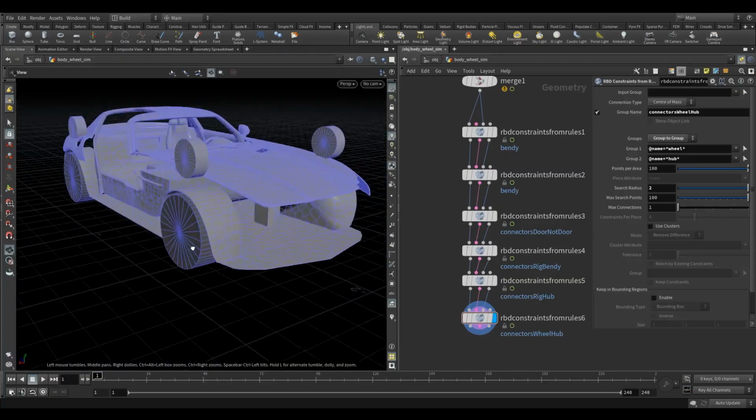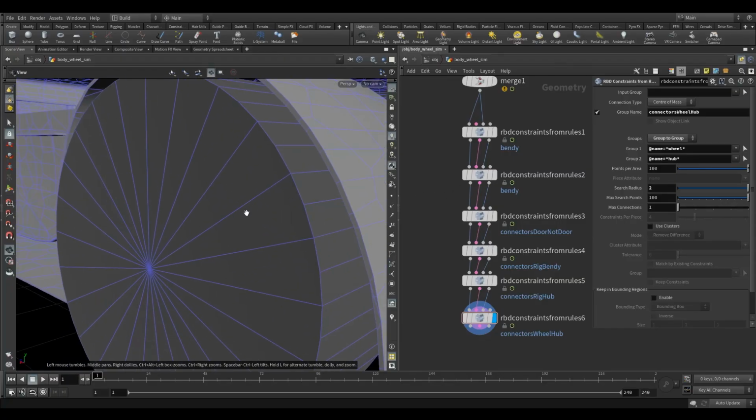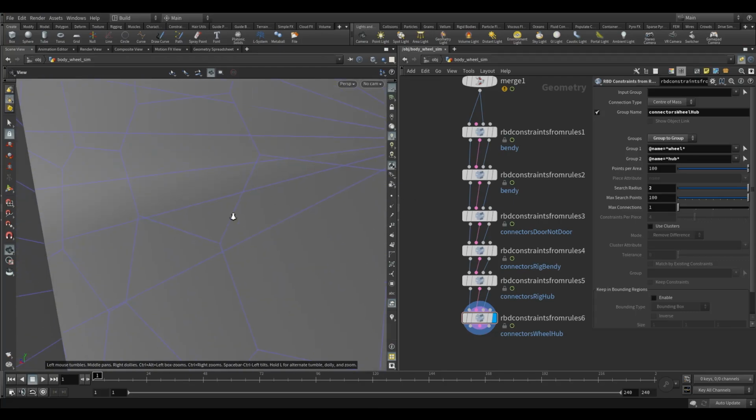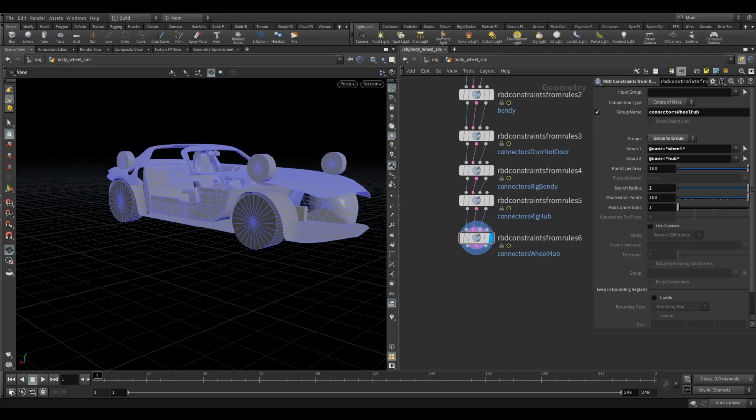So you can see, you can't actually see the constraint. That's because it's from the center of this cylinder to the center of this cylinder, but it is there. It will just be a point in the center. Okay. And then last one from the suspension, right? So connect these. So this will be the connectors suspension to the hub.